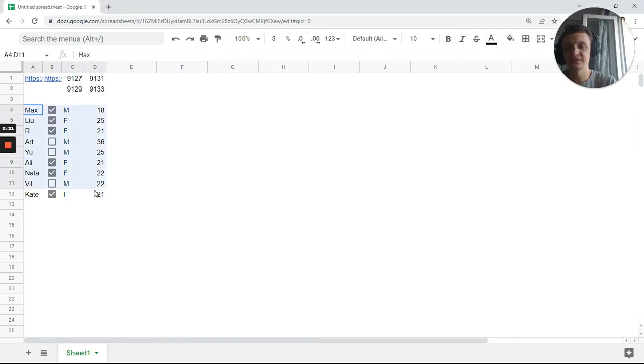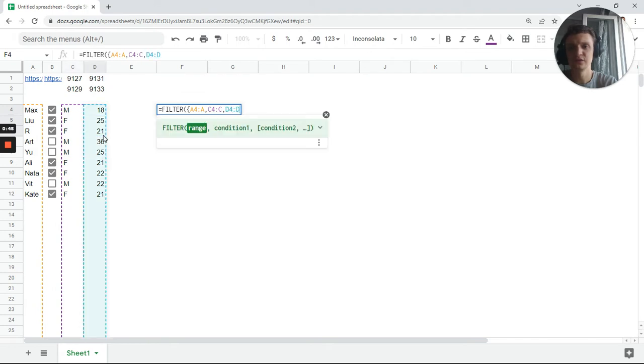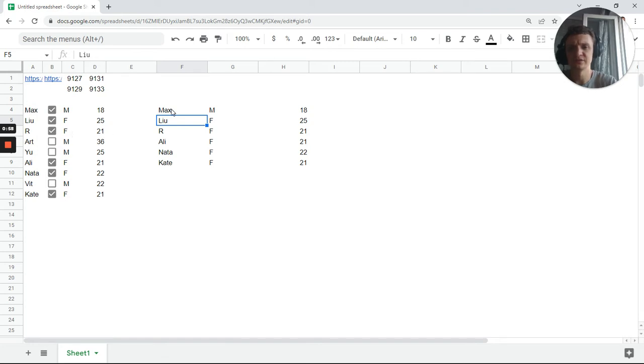Okay, this is the data sample, and this is something special I've prepared for you. First of all, let's create a simple filter. Equals filter function, of course with curly brackets to create an array. I will select names, and also gender and age, based on this column B, when this equals true. I will even write this down, write true.